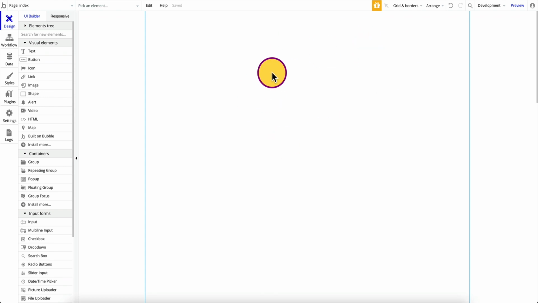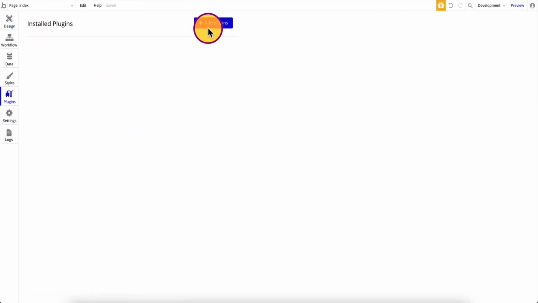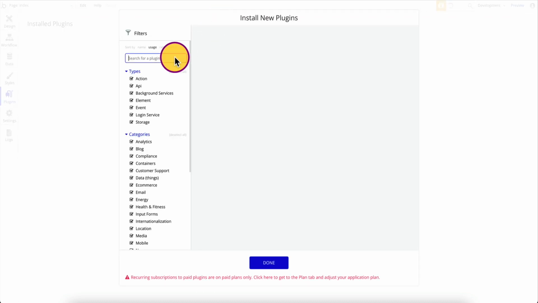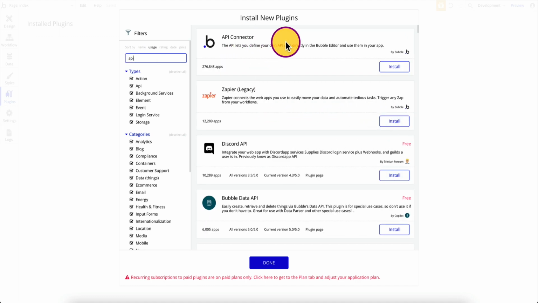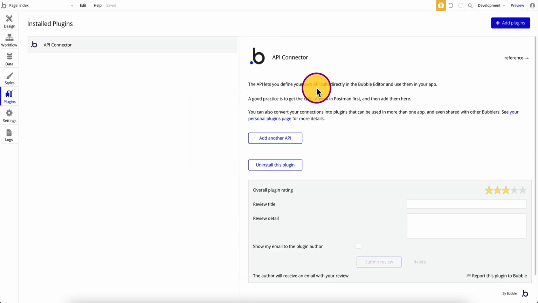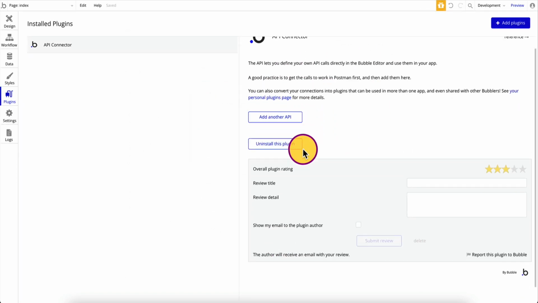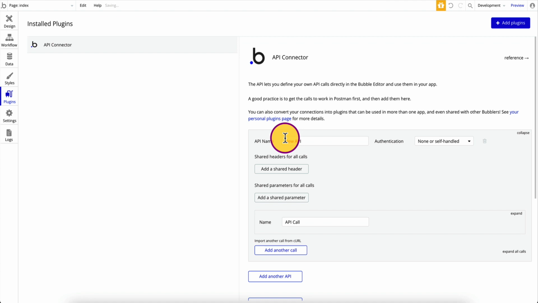But before we start actually building this app, we need to do a couple of things. You want to go into plugins and add this plugin that's going to allow us to get this third-party data. You're going to search for API and install this API connector here. I'm going to hit install and I'm going to hit done. Okay, I have it installed. What I want to do is go in here and say add a new API. I'm going to say get offers.